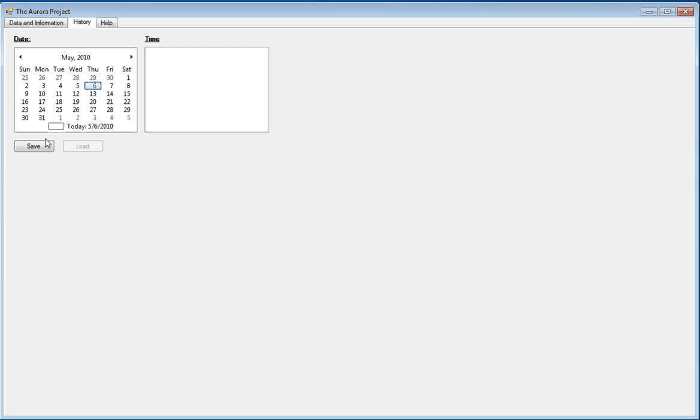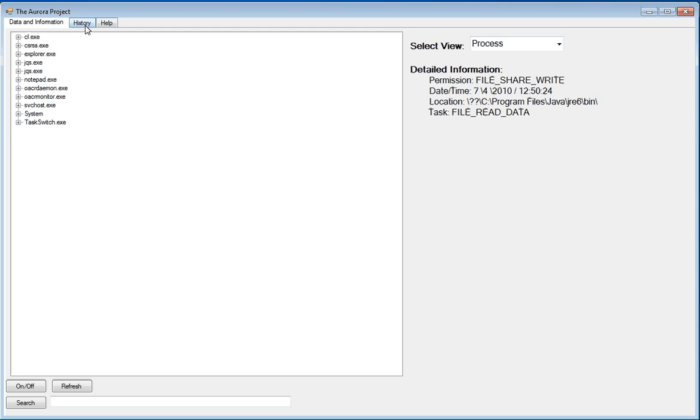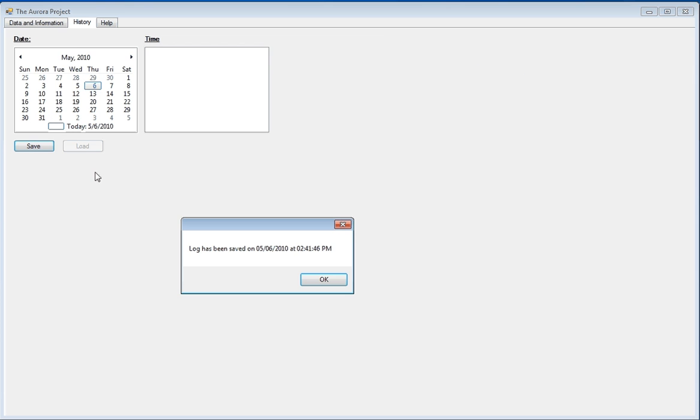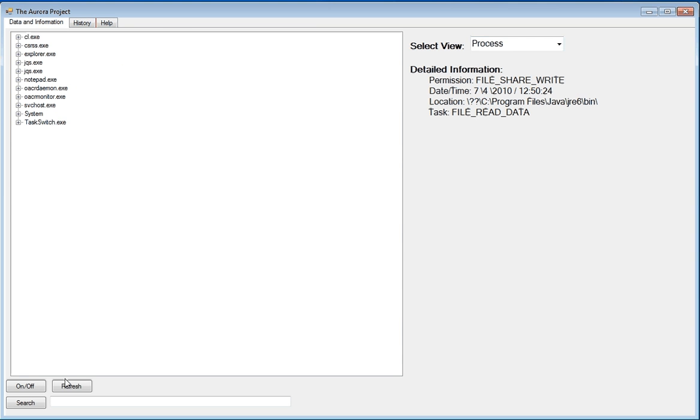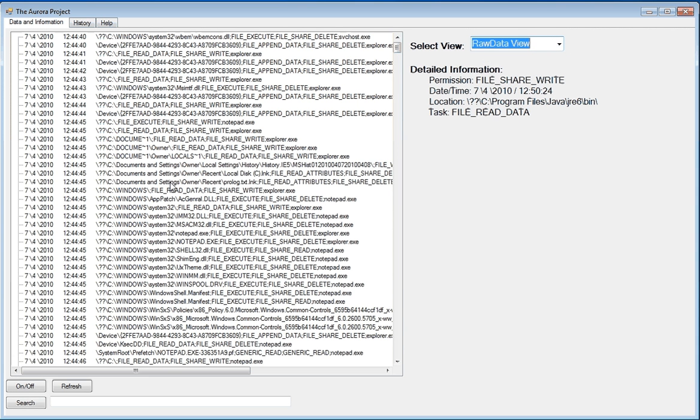So let's say I wanted to save the log file we have going on here. I hit save, and the log file has been saved on this date and this time. It brings it up. If I wanted to load it, I hit load, the log file has been loaded, bring it over here, and it's all loaded up all nice and neat. Raw data view, everything like that. What also works is when you hit refresh, the main Aurora log file will be loaded back in, so you don't have to restart the program or anything like that.